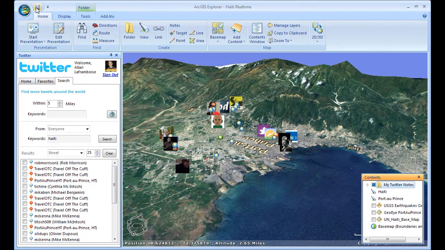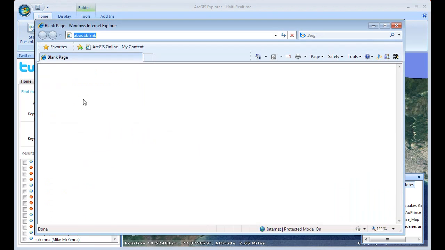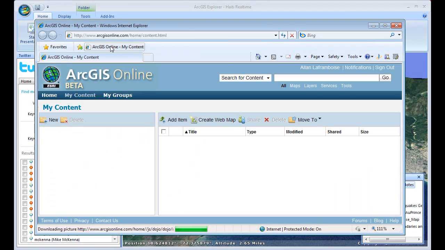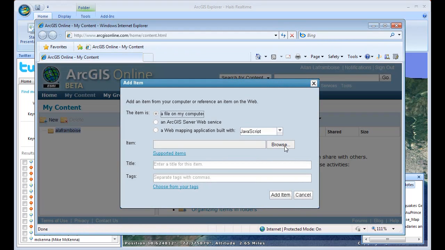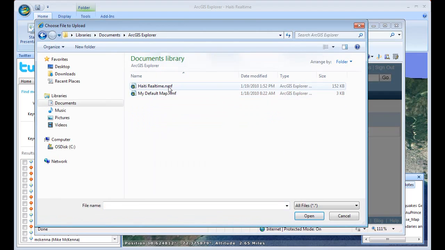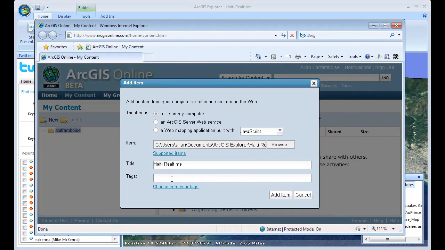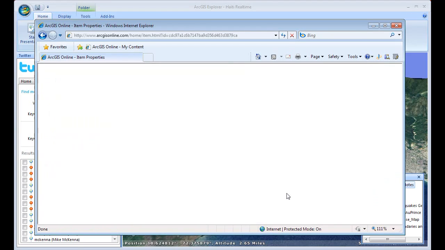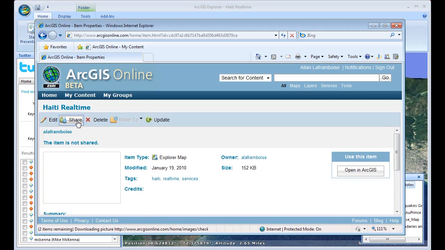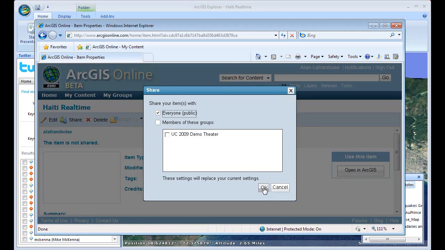What we can do now is simply save this, and then I'm going to go out to ArcGIS Online and add this map to ArcGIS Online so that I can share the information that I found here with anyone else out there who was interested in not only these services, but the social media information that I found at the same time. So I'll type in Haiti, I'll type in real time as a tag, and then maybe services. I'll add that as an item, and I'll just click share, and I'm going to share this with everyone.